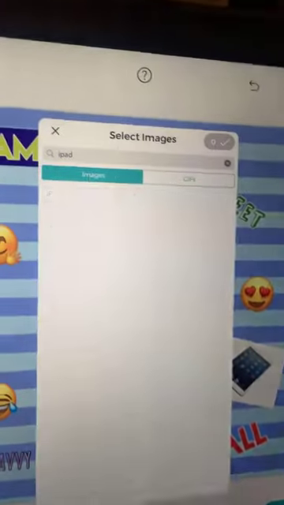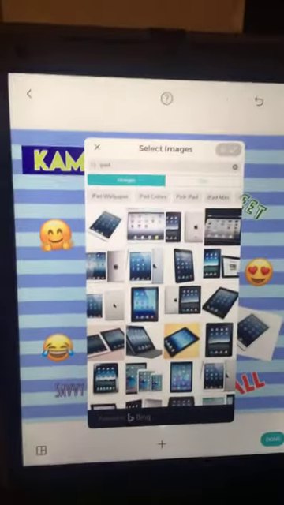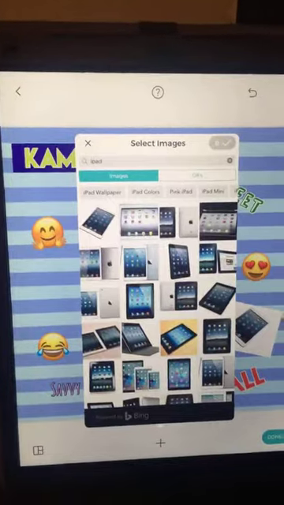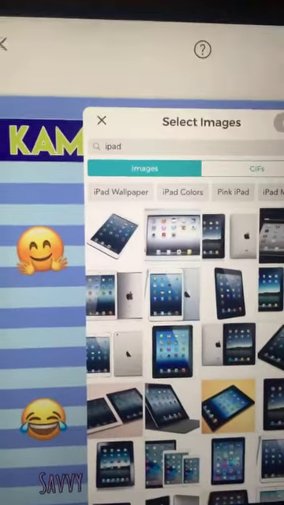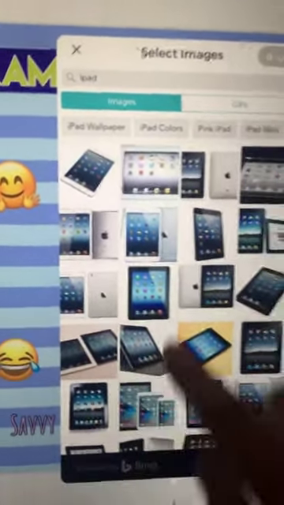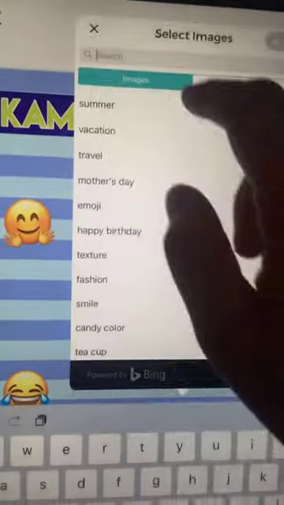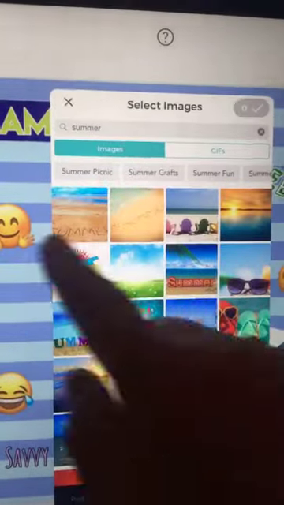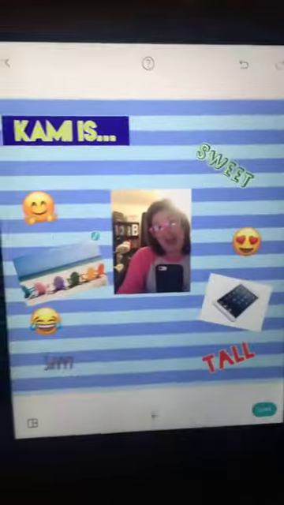You can use this search tool if your school SonicWall will allow you to do that, but that is one of the things you can use on there also. Like if I wanted a picture of summer, it already has it in there, and I can put it in there, and there's another picture that I can put on there. There are different ways, and I'm going to tell you about those right now.